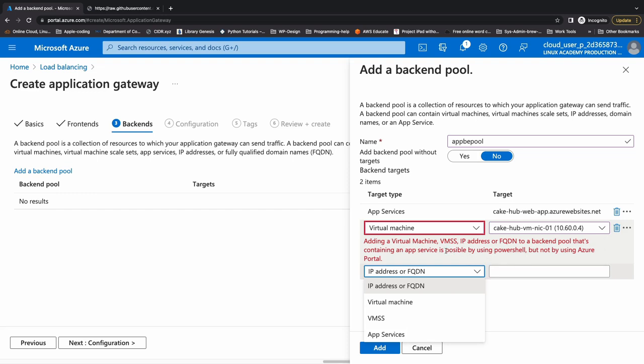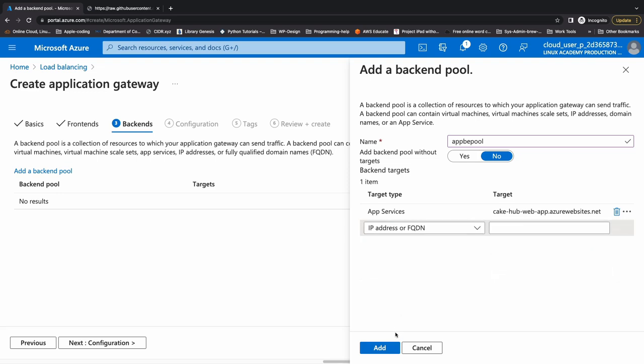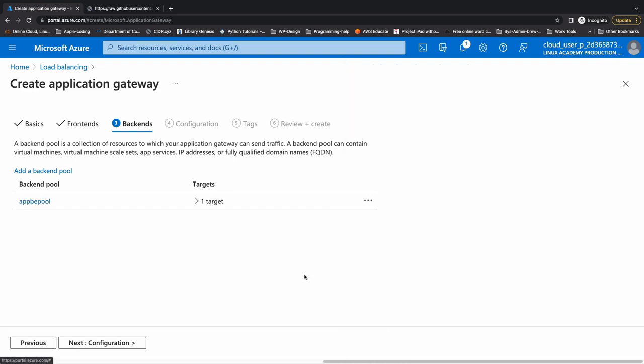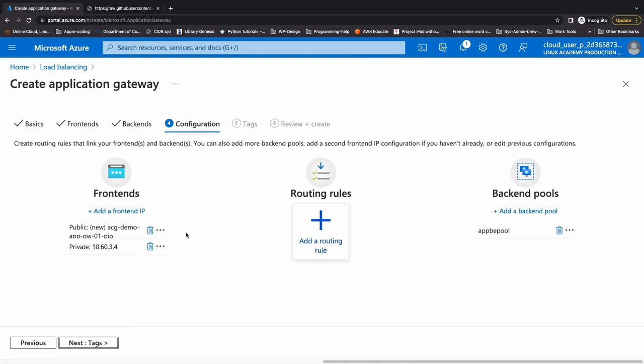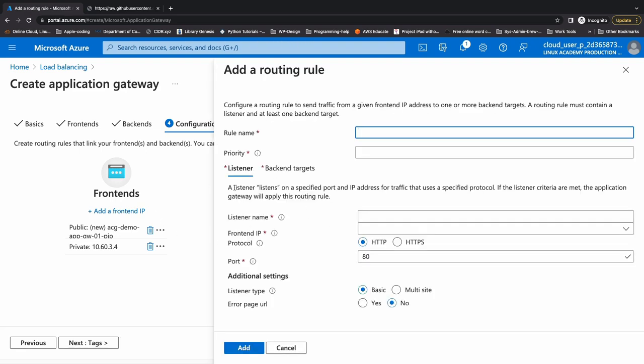And as you can see, also there's a typo here in the error message. But we'll go ahead and delete this virtual machine from the backend pool here. And we're going to click Add to add that app service to the backend pool. And we'll click Next for configuration. Now we have our front end here, and we have our backend pool here. So what we need to do is create a routing rule to connect these two. So we'll click routing rule here because that's what ties everything together.